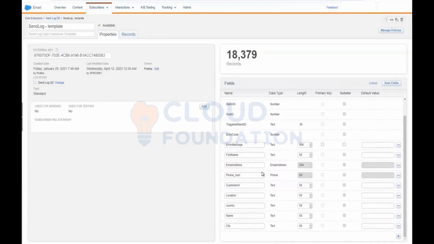These are the non-editable fields. That is compulsory. It can be customized and configured. Suppose you are sending, and in your data extension you have a city field, name field, country field. If it already exists, those records will be tracked in the log.